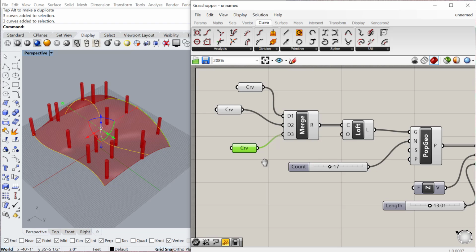So the more organized you are and the more clear you are at representing the information, the better and easier it'll be for your collaborators to pick up where you left off and to actually help solve issues that you might be having and troubleshoot the definition.